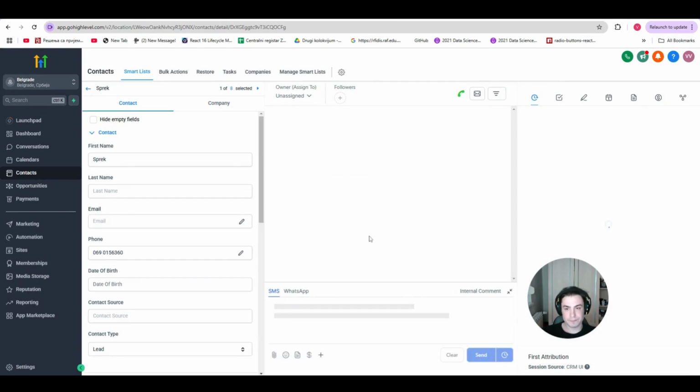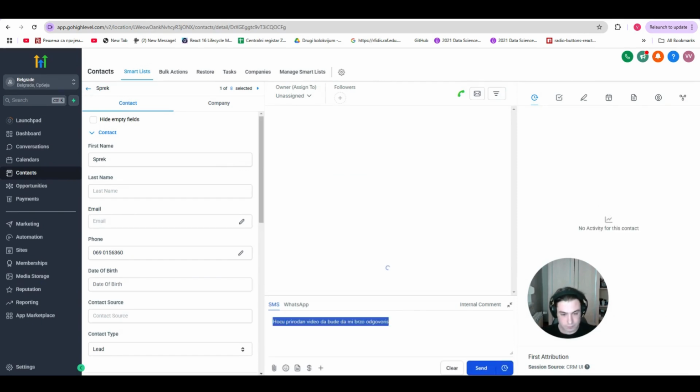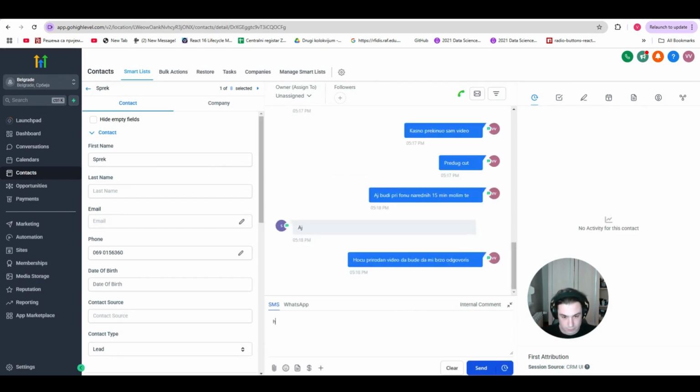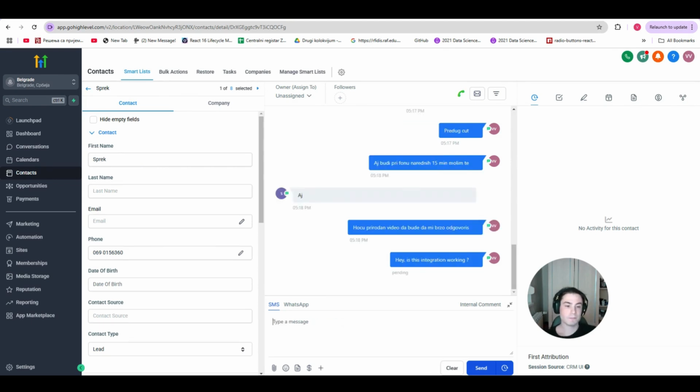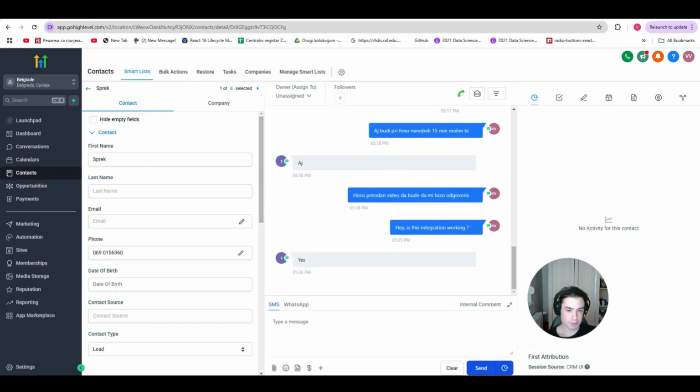Now let's see the receiving messages part. I'll just text my friend. "Okay, is this integration working?" Being sent. Amazing. And as you can see, we got a response, we got a timestamp from the company. You can also use this in automations, and whenever you call native GoHighLevel functions with send SMS, it's going to work.